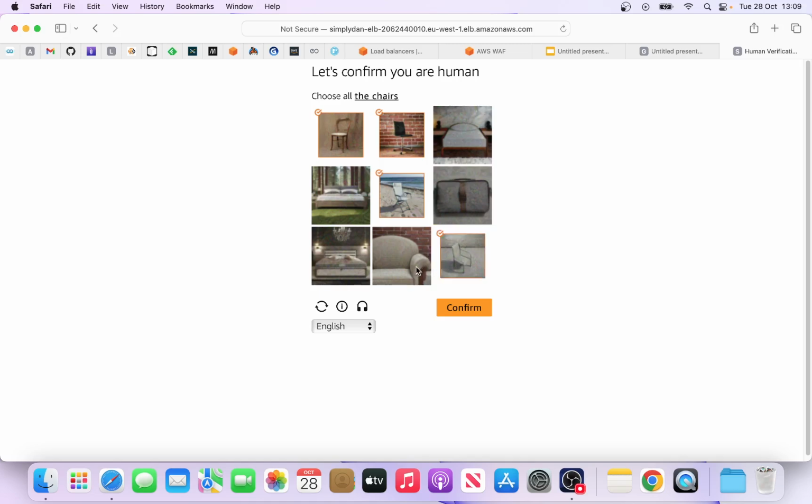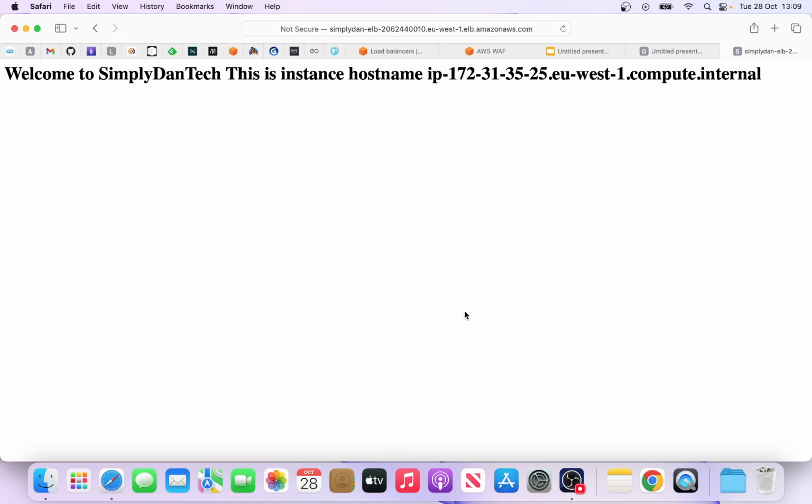That one. Let's go for that one. Let's see what's going to happen. Have I missed anything? Let's give it a go. Once you're able to select all the right captcha items, you are allowed in. Other than that, you know.